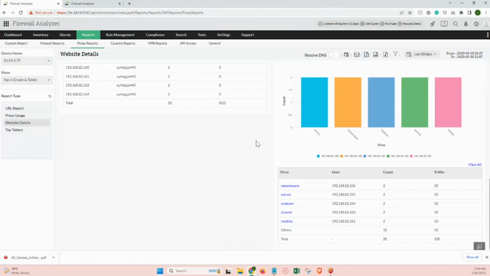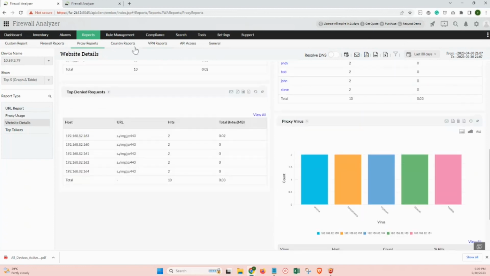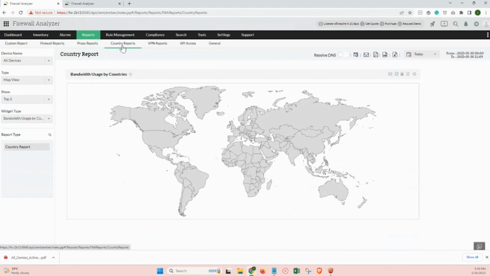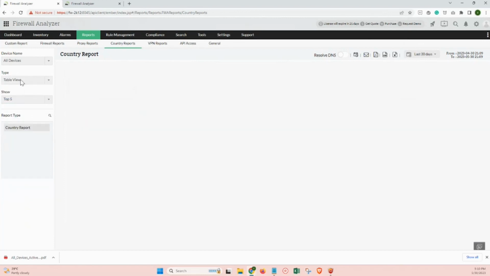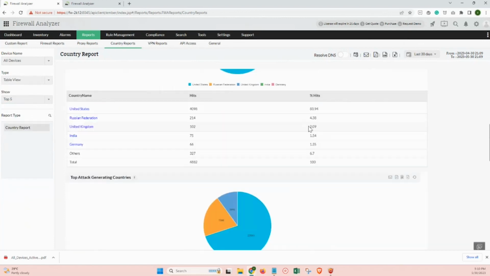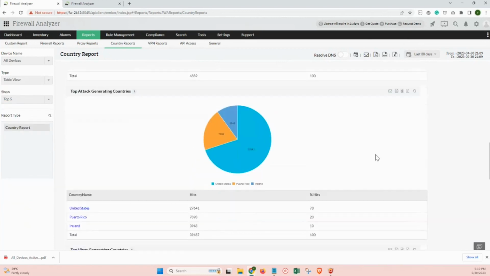So Firewall Analyzer also presents Jim with the option to view traffic from a country-wise data. For that, we have something called the country reports. Once again, let me set it to 30 days. Here you can see a list of countries, the highlighted ones, from which traffic has originated and has passed through your firewall. That is displayed over here. To view that in table format, you can choose the table viewer here and get all of these details in the form of a table.